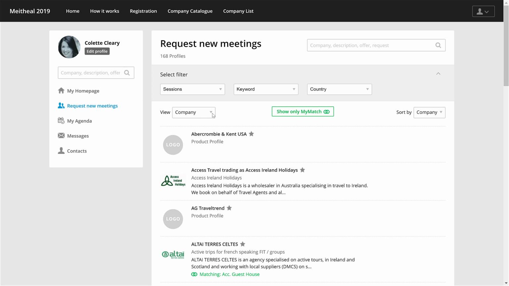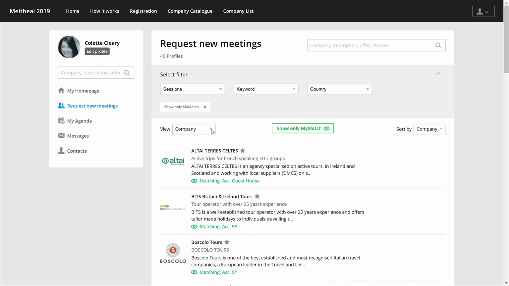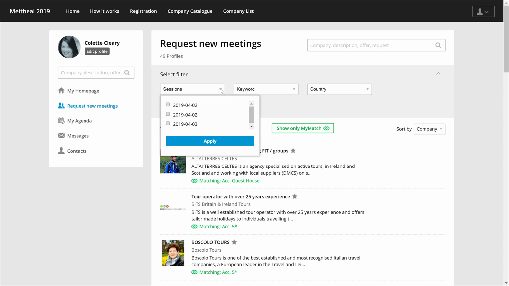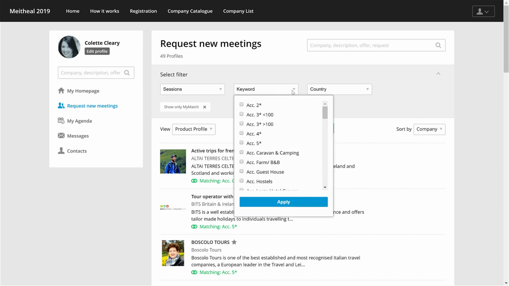One of the quickest and best ways for you to find profiles that you might be interested in is using the My Match feature. So click on the My Match button to quickly identify matches for either your company, personal or product profiles. You can also perform manual searches of the buyers or the products on offer based on the sessions they are attending, the markets or countries they operate in, and also by keywords.